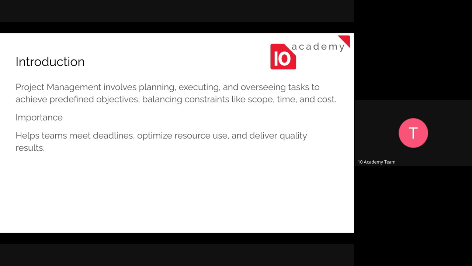Project management involves planning, executing, and overseeing tasks to achieve predefined objectives, balancing constraints like scope, time, and cost. The first advantage is that it helps teams meet deadlines, optimize resource use, and deliver quality results. It's also a discipline of carefully organizing and managing resources in order to accomplish a project in a structured way.